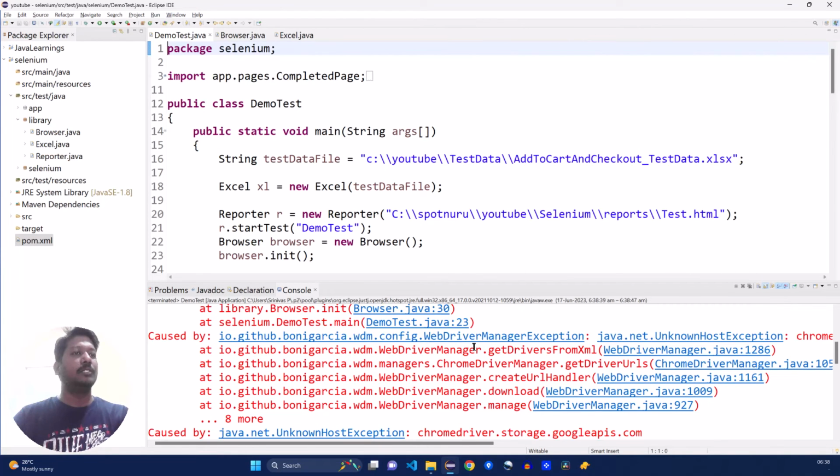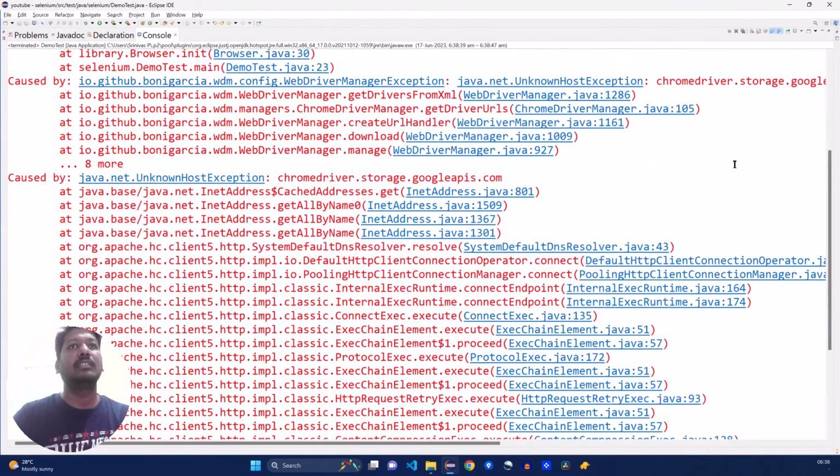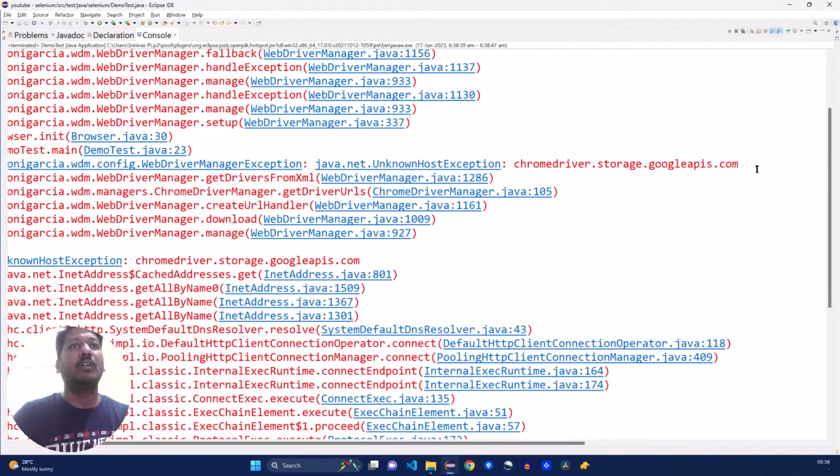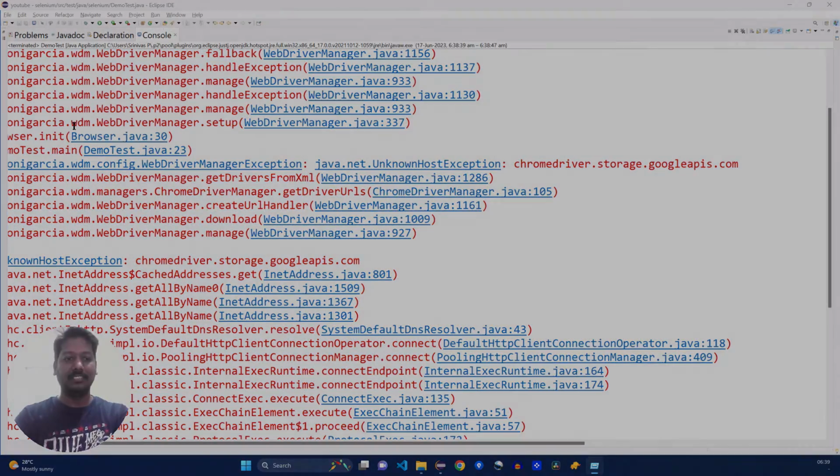It's again giving the same issue. Let's see what exactly it is saying. It is saying chromedriver.storage.googleapis.com, java.net.UnknownHostException. Okay, I understood. This is a silly mistake. Basically, in my laptop, there is no internet connection. So that's the problem. Let me fix that first.